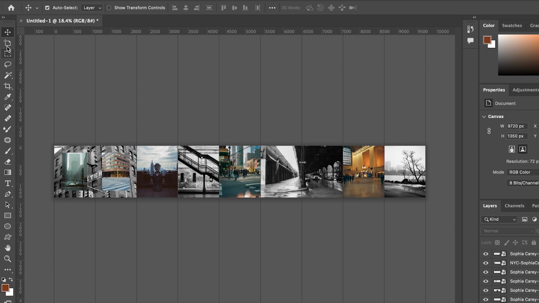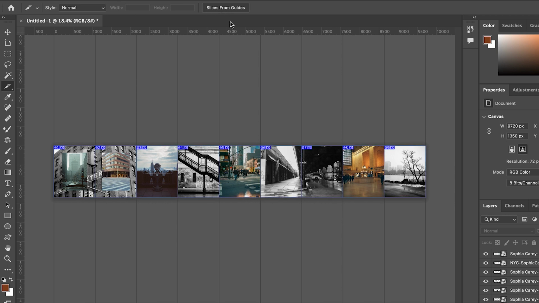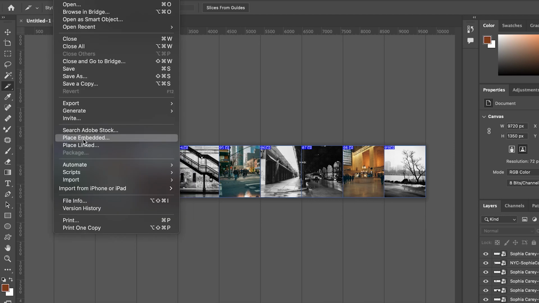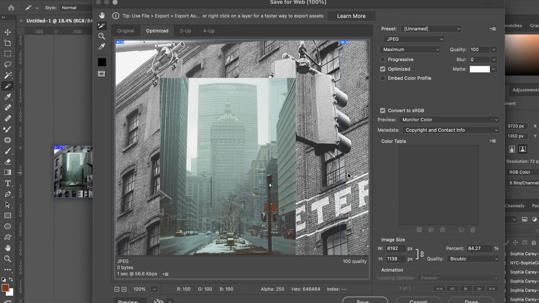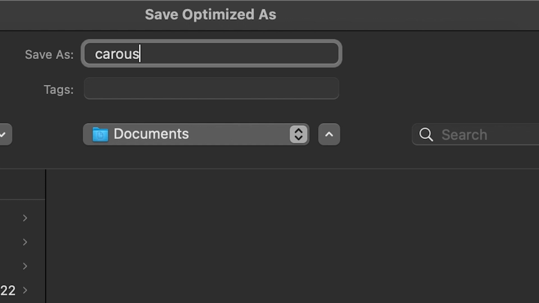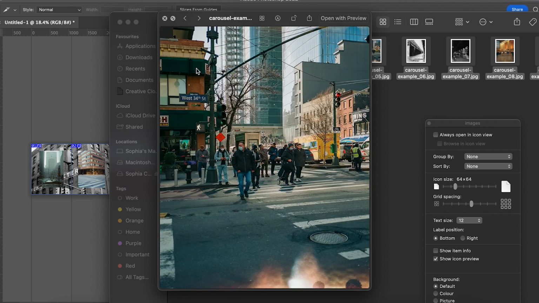So what I'm going to do now is head over to the slice tool, which is just underneath my crop. Click slice from guides and you can see that it's created 1, 2, 3, 4, 5, 6, 7, 8, 9 different slides. And then what we're going to do now is export to web, or save for web. I can save this as carousel example. And as you can see, I now have all of my images. So the next step is to very simply airdrop, or however you want to send it, across to your phone.